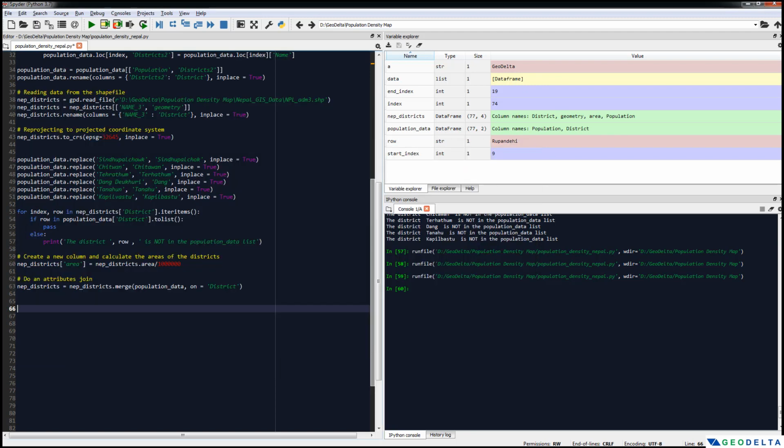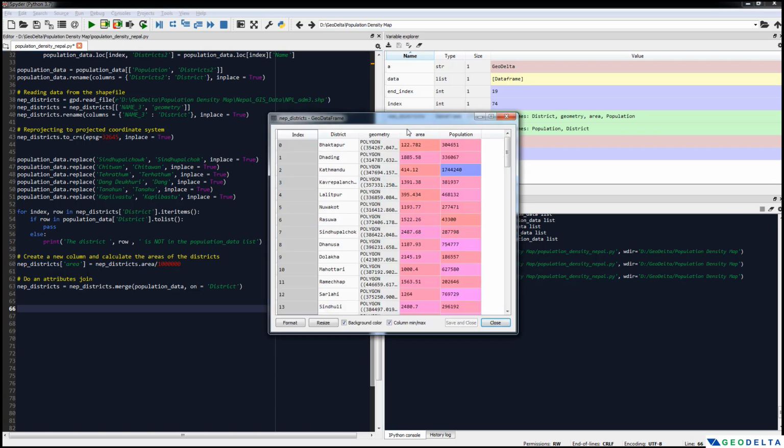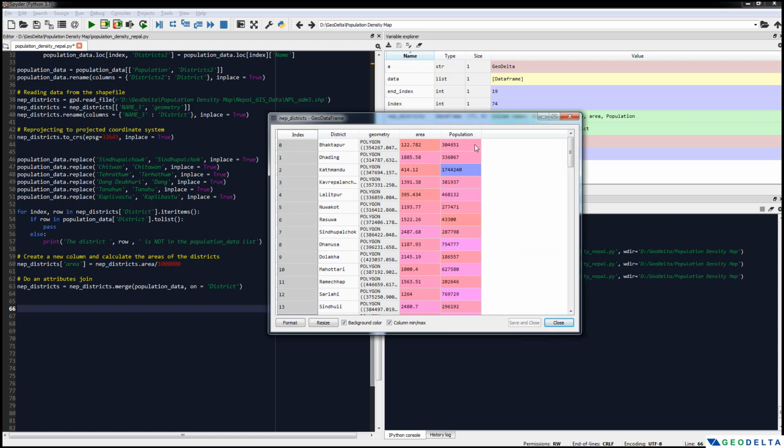And now it's quite straightforward. We create a new column over here called population density, and basically the population density for each district is going to be the population divided by the area. So that gives you how many people there are per 1 square kilometer in that particular district. So that information is going to be presented for each of these districts.